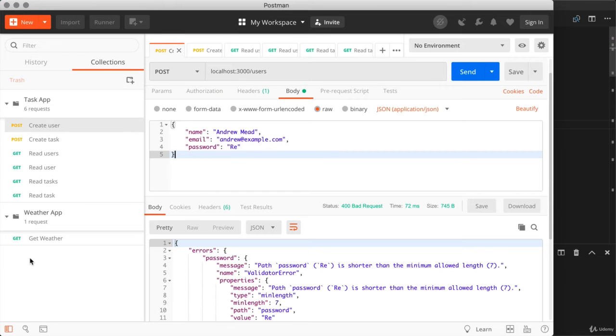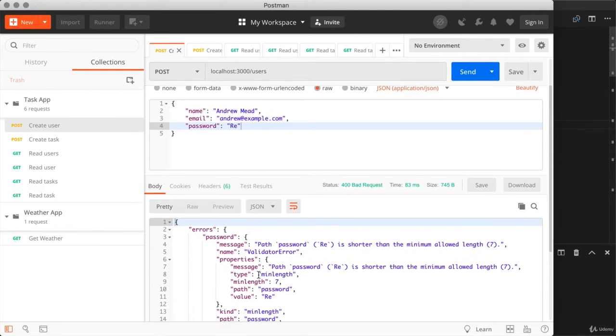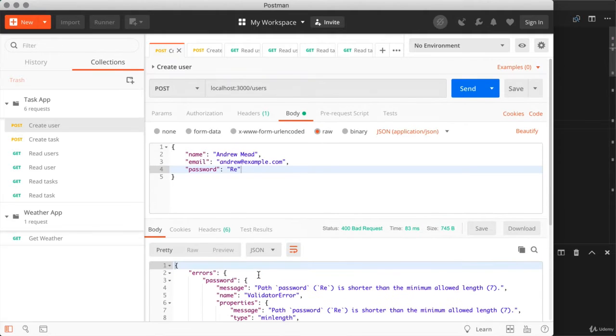I'll send some bad data, and I'll send some good data. Right here, I have some bad data. The password is too short. I'm going to go ahead and send that off and look at the response. Right here, I'm still getting a 400, and I'm still seeing my error down below. Now let's fix that with a valid password.